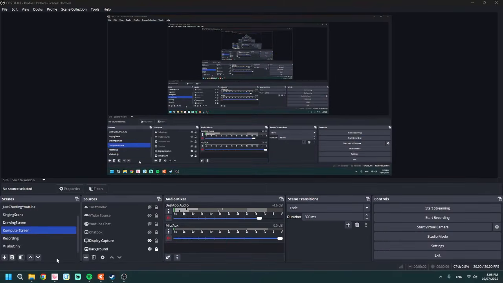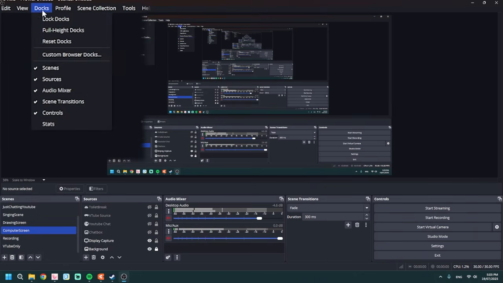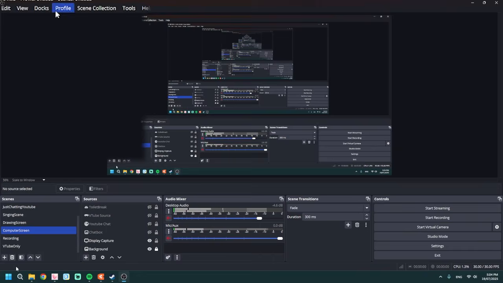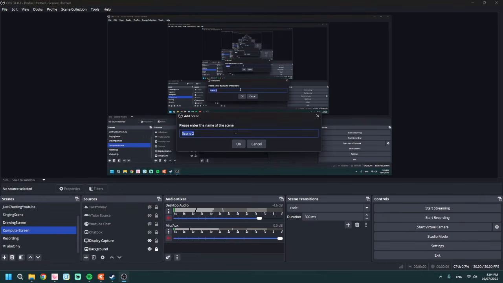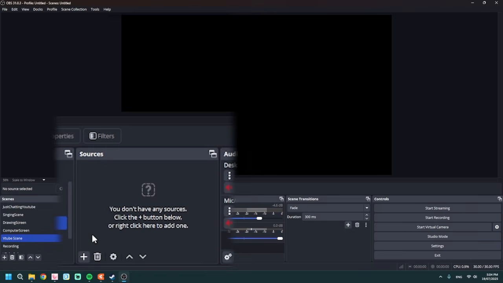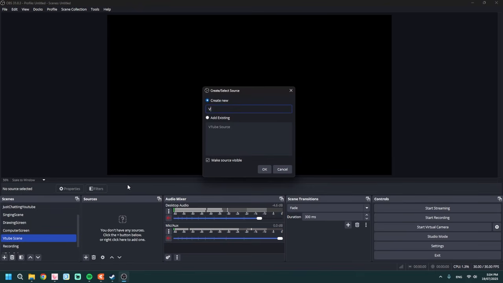Open the software, and there will be this window, Scenes. If you can't see this window, on the menu above, Docks is where all the windows are kept. First, add a scene by clicking on the plus button. Name it whatever you want it to be. I'll name it VTube scene. Now in the next window called Sources, click the plus button and select Game Capture. Click on Create New and name it VTube Source.